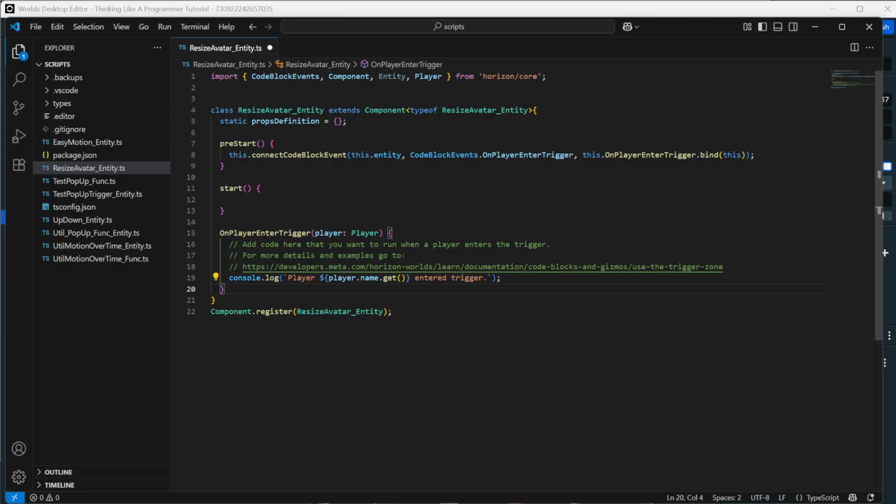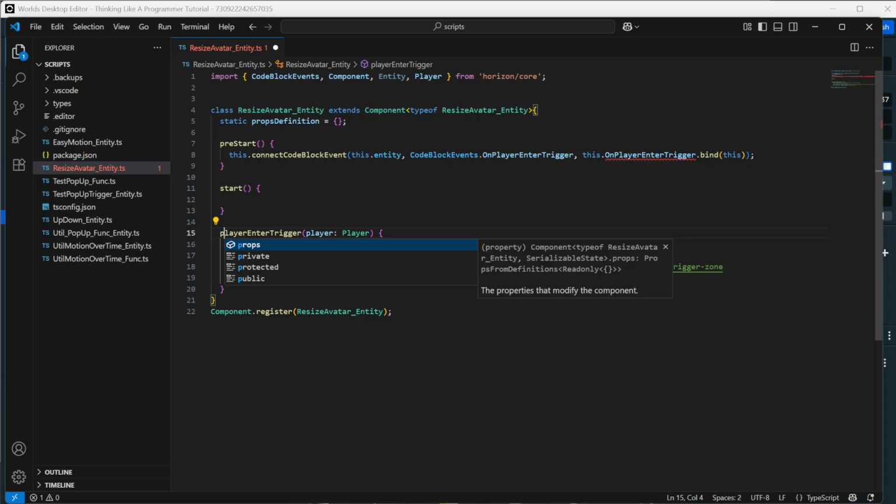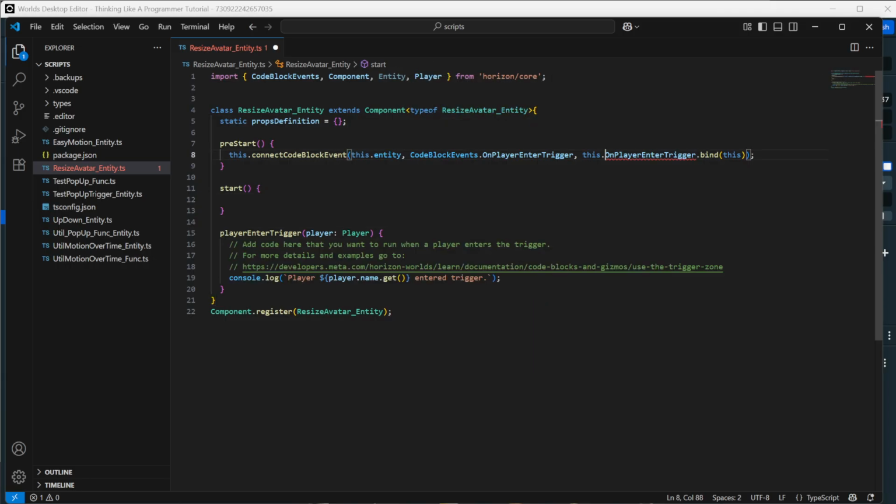And notably, this is the wrong formatting. I'm assuming that this is just what is set up to mirror these. But yeah, this should have been lowercase. And the way that I like to write this personally is to remove the on and just say player enter trigger. I just find it's a little more readable. We then do have to update this one to be player enter trigger as well.